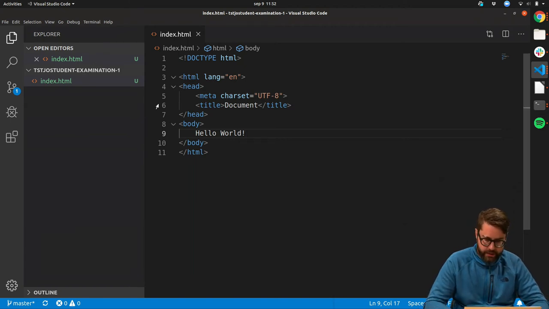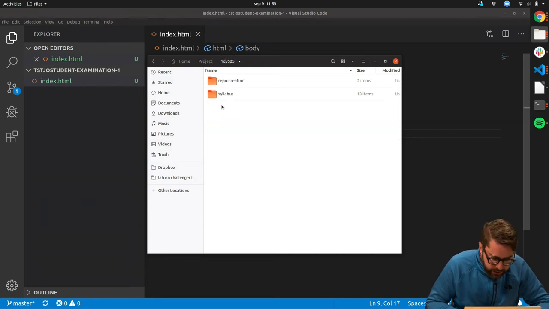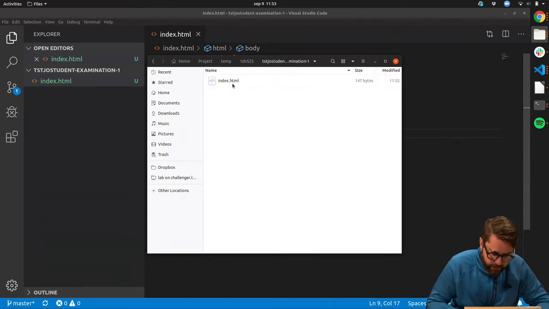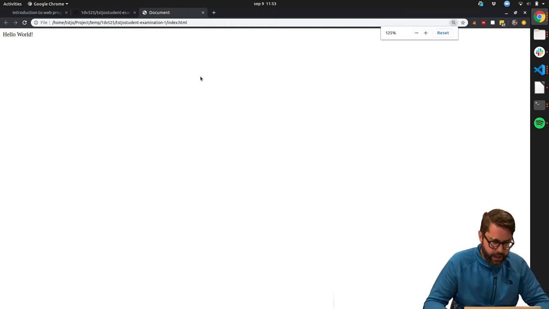Well, you can do this in different ways. One way is just opening a file explorer and going into 1DV525, and my repository, and then I double click this index.html and it will start and it will show hello world. So that is good.